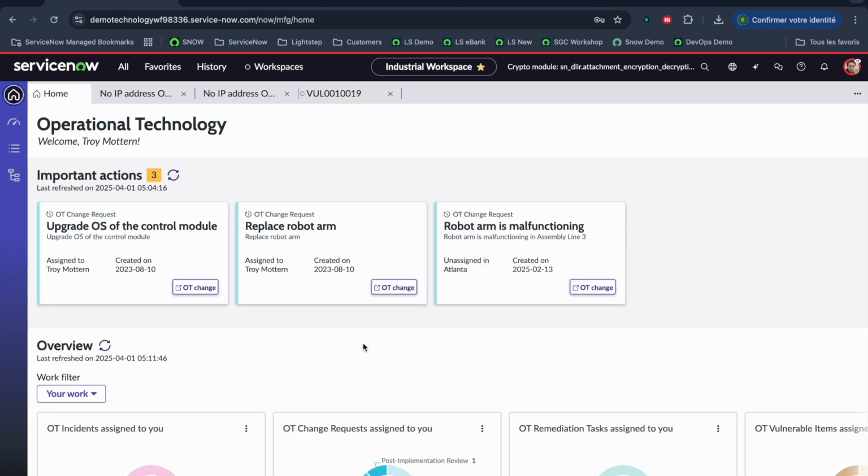So at the end, as a support engineer, that's how the industrial workspace can help you to show what are the important tasks that you should do, prioritize your work, have a full visibility of all the work in your factories, and be able to share information with your colleagues in a digital way. Thank you.